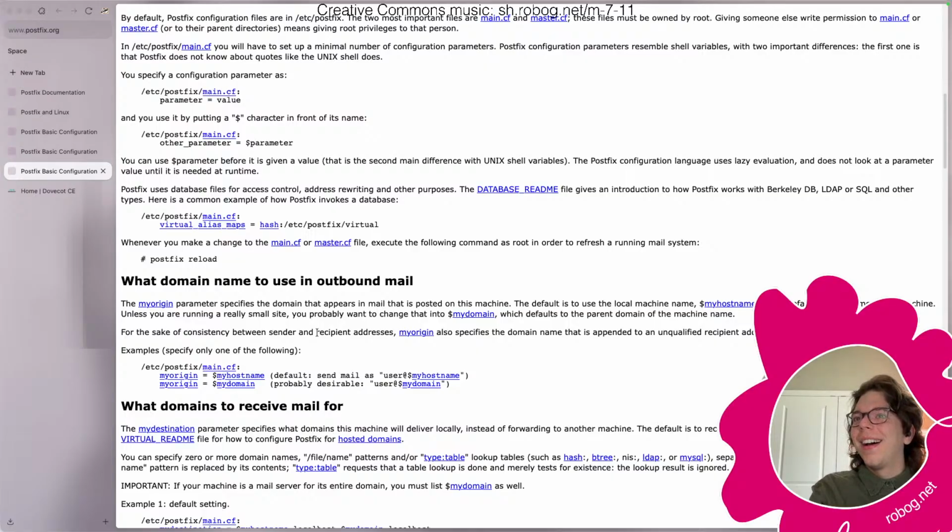So, I think basically they're saying if you're using your domain in a lot of different places, like robot.net, you can extract that to a variable so you're not duplicating code everywhere. And then if you have to change your domain, you only change it in one place and then it changes throughout the rest of your configuration. So this kind of makes sense.